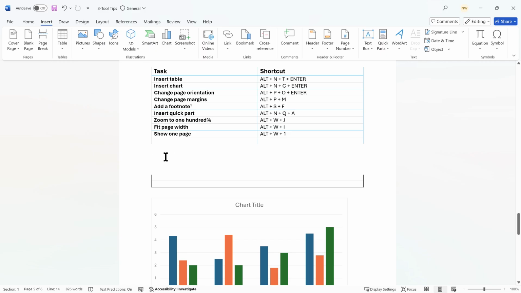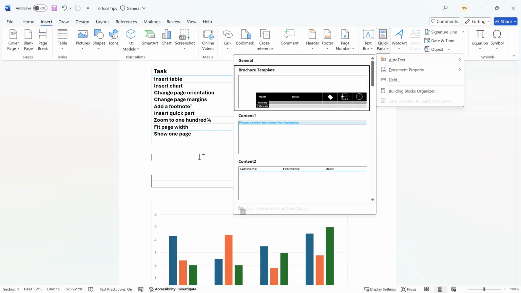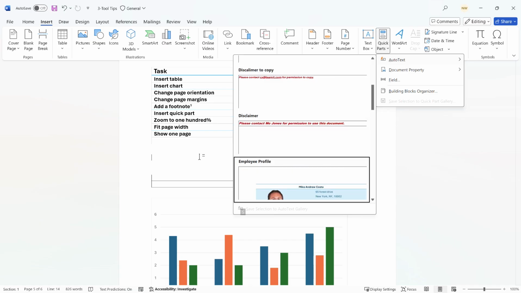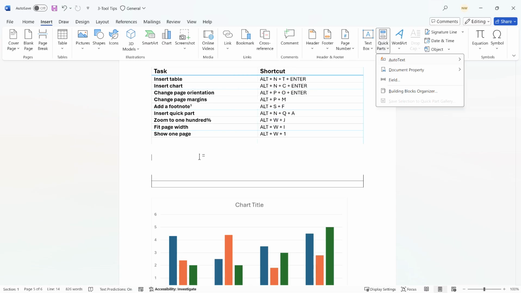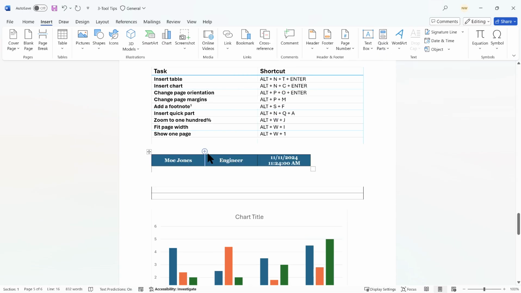So this one is, let's see, I'll go for Alt N Q A. So Alt N Q, and there's the auto text for quick parts. If I press A, that shows me the quick parts library, and now I can just go ahead and add, you can use the arrow key to add any of these quick parts. I'll go ahead and add the signature line. And there we go. Right. So pretty cool. All right, I'll do maybe 2 more here.